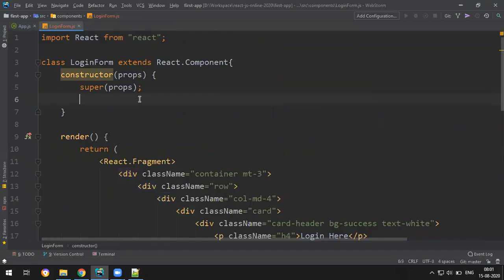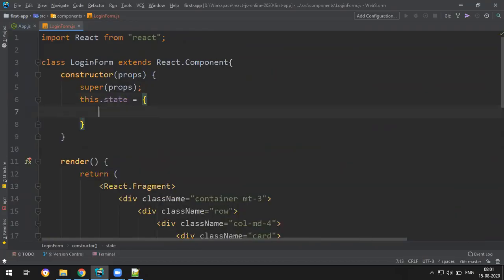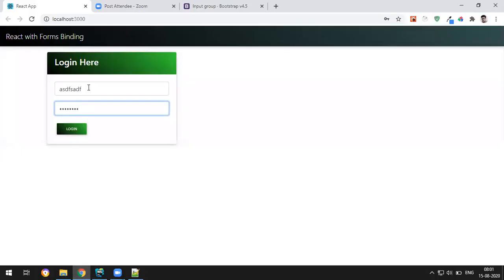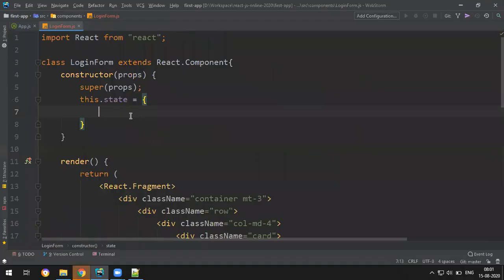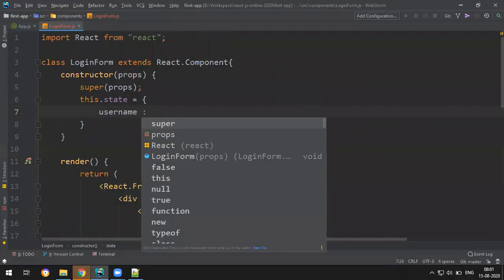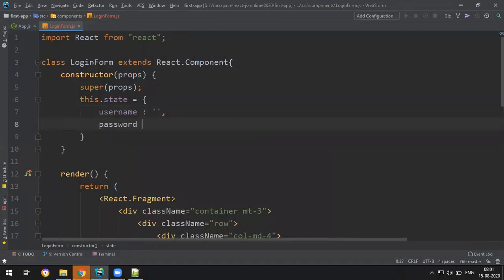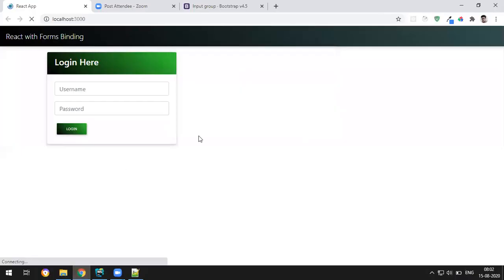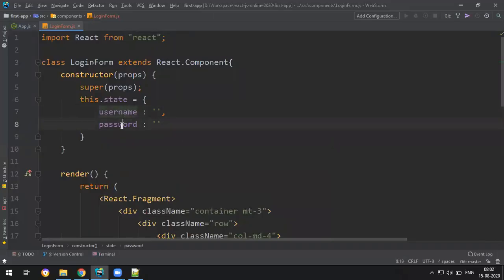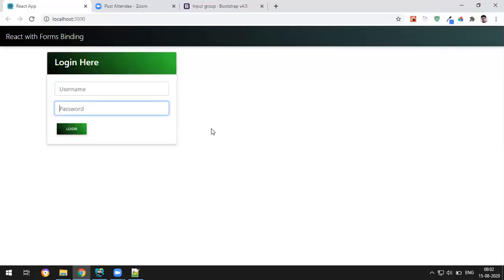Let's add this.state equal to an object. Earlier we had only one, username, now we have two. Username is empty, and also the password is empty. So username and password, two things, because we have two fields.